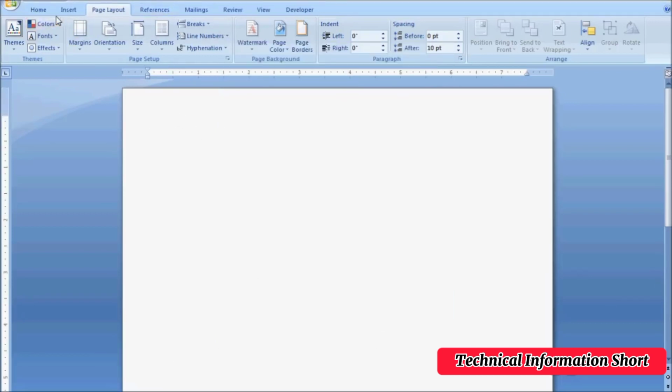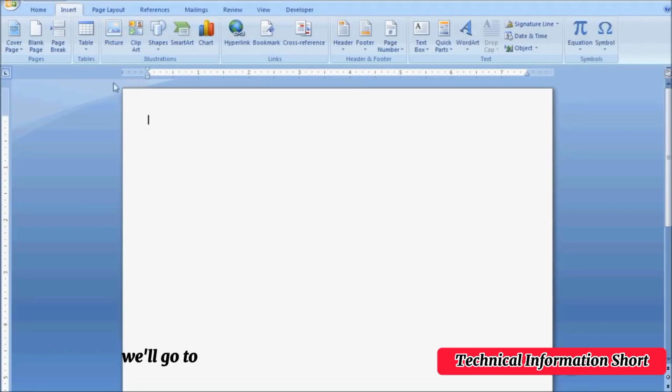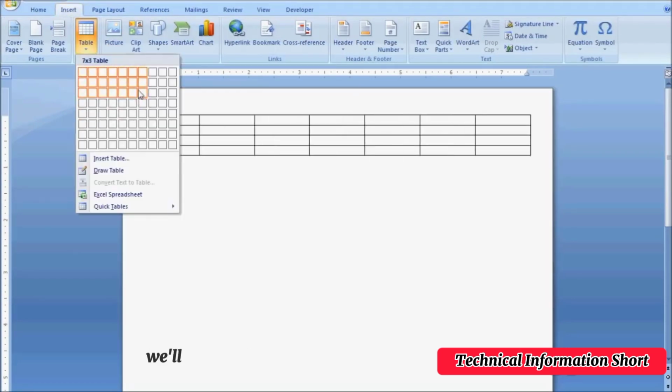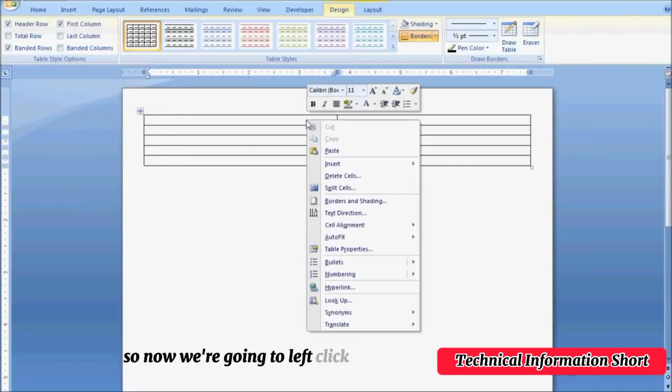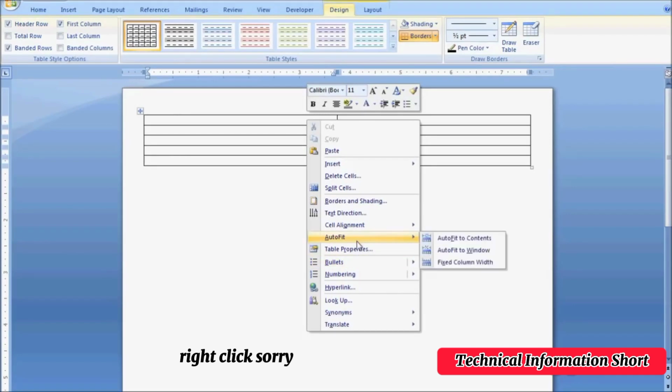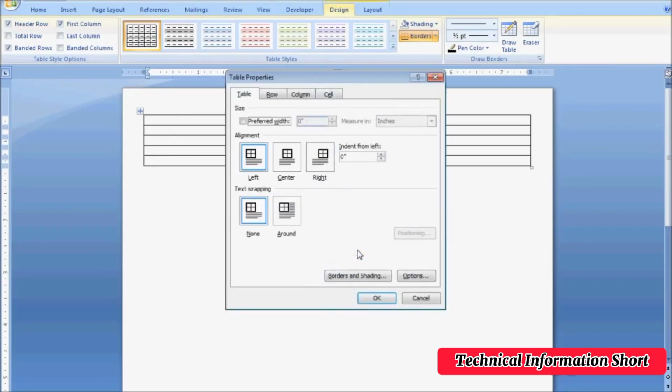So far, so good. We'll click Insert. We'll go to our table drop-down. We'll insert a 2x5 table. Perfect. So now, we're going to left-click, right-click and then Table Properties. And then we want to click Center in Row.